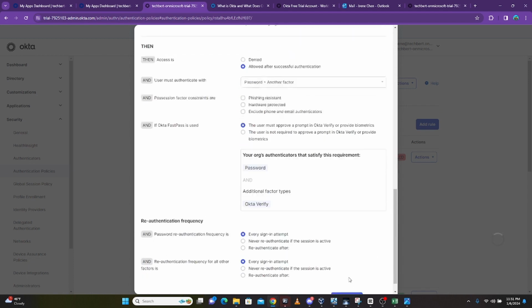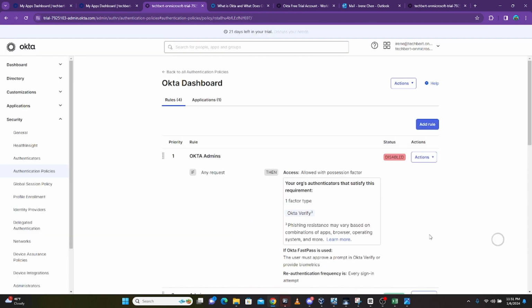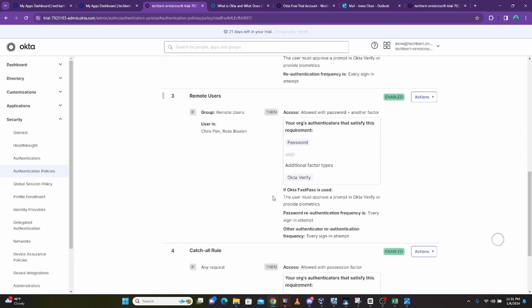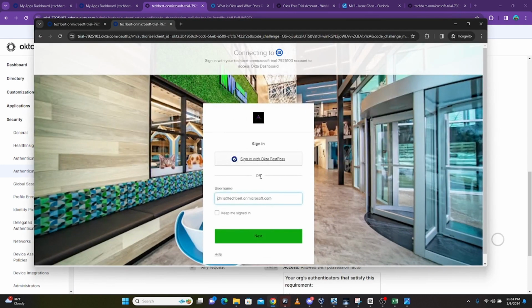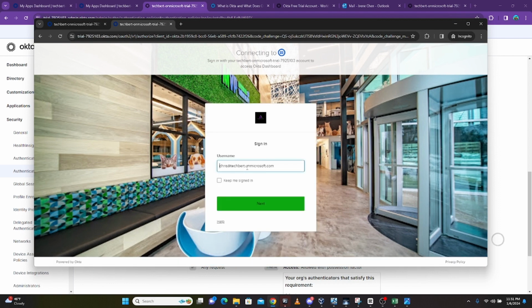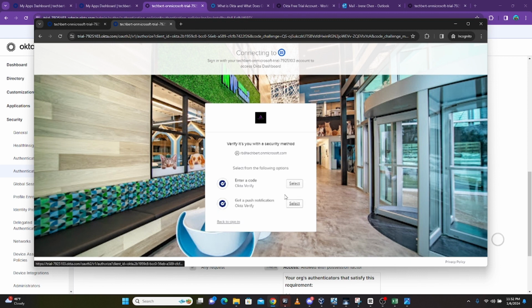So now you can go ahead and click save anyway, and you can see the policy here. This is a remote user. So you see that I added Rose. This time I'm not even going to use Chris, I'm going to use Rose. So this will be RB. I'll click next. You see that it is requiring a second factor verification, right? Even though I've not entered the password, it's requiring a second factor verification.